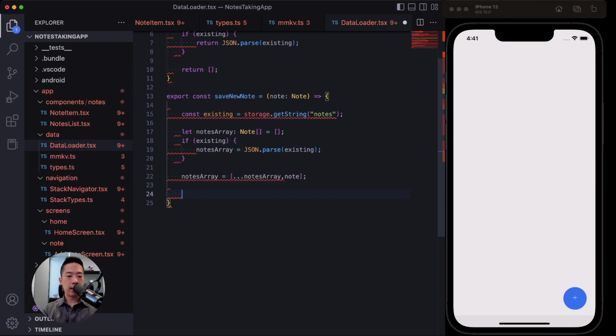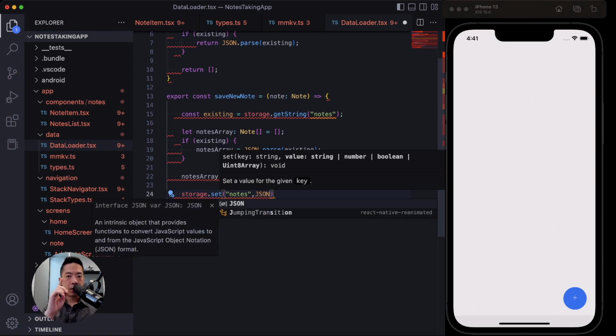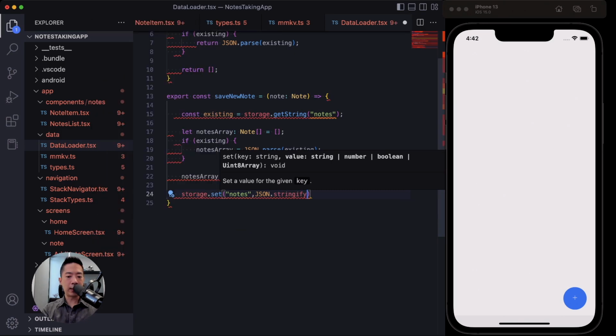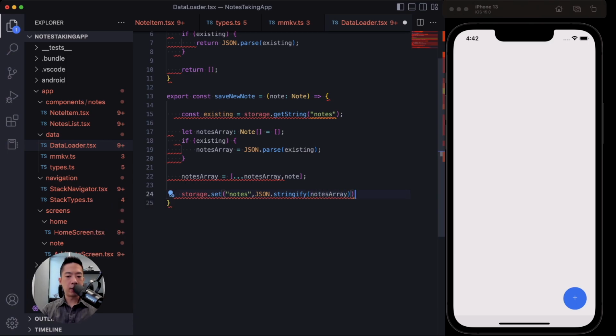And lastly, we'll save it back to mmkv. So we'll say storage.set back in the same key, which is nodes. This is very important, and it is case sensitive. And of course, once again, for mmkv, we can only store primitive data types: string, integer, or booleans. Which is why we need a JSON.stringify and nodes array. Save.